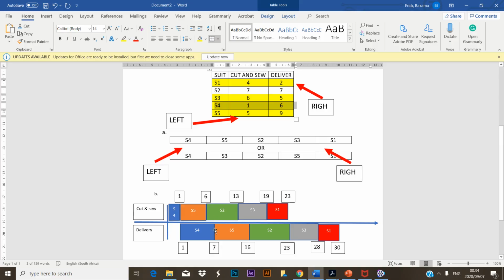So by the time we are done, with 7 hours, suit number 5 is already ready. Then we look at suit number 5, it takes us 9 hours again. We take the 7 plus 9, which is 16. 16 hours later we are done, and suit number 2 is also done 13 hours earlier. So what we do is we can jump in already delivering because it is done being sewed.